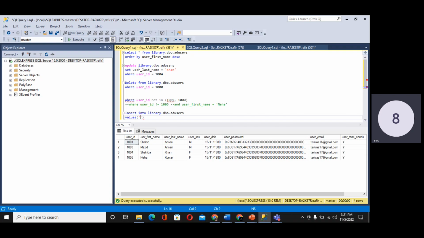Okay, suppose the first name is Rafi, the last name is Ansari, gender is male, birth year is 1985, and the password, let's suppose Rafi1234.